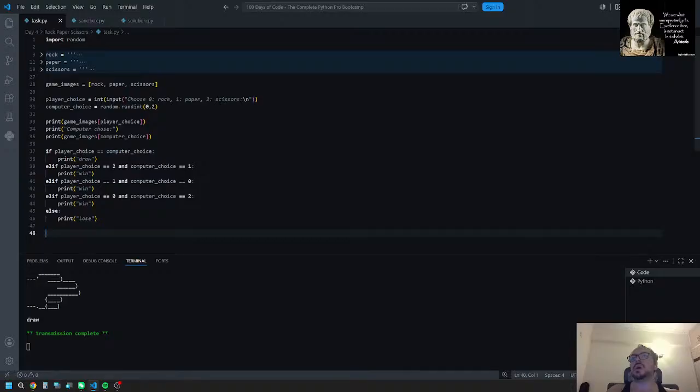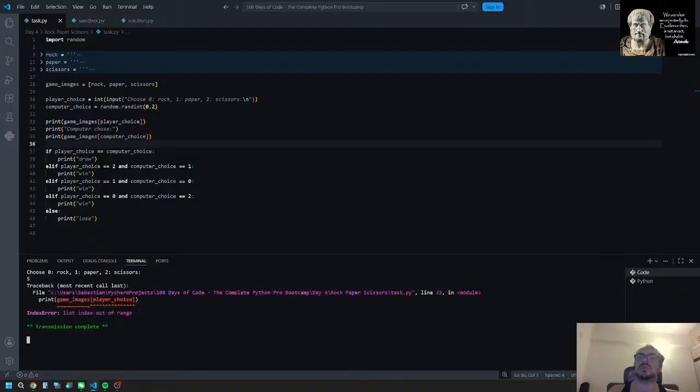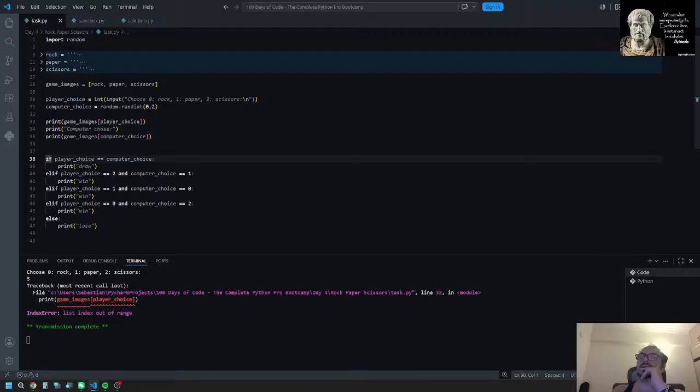So what if we try to break it, right? What if the user puts in like a 5? Then we get an error, right? We get an out of range error. So we should account for that. We should be like, hey, you didn't choose a valid response, blah, blah, blah. So where would be the best place to do that? So what I'm going to do is, right?